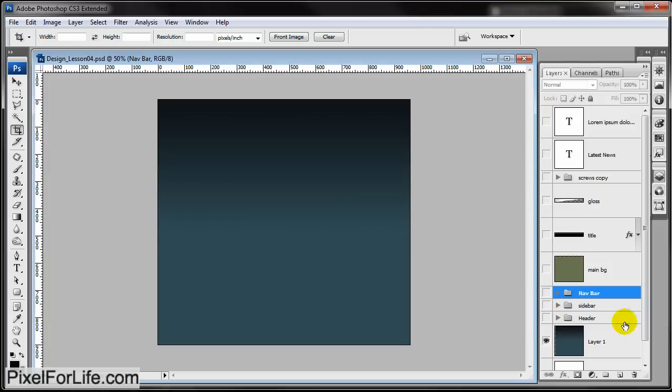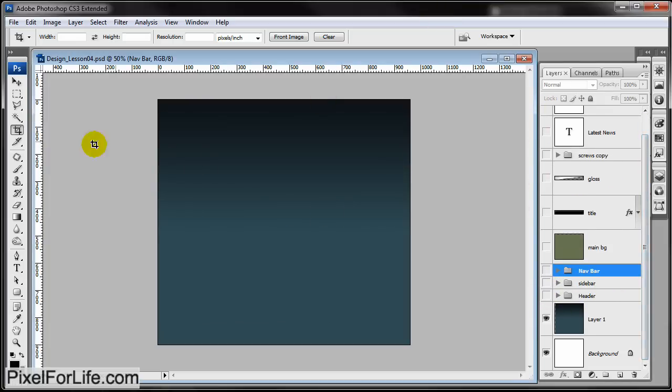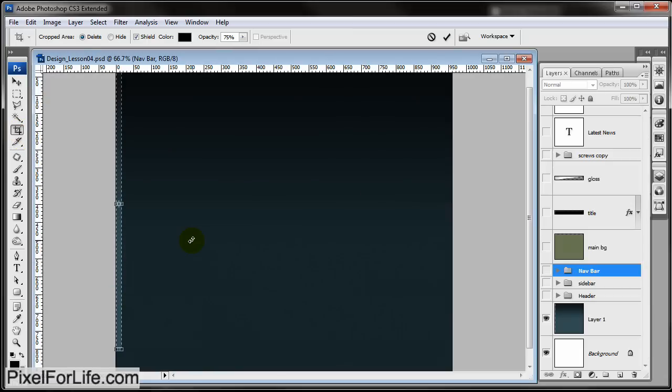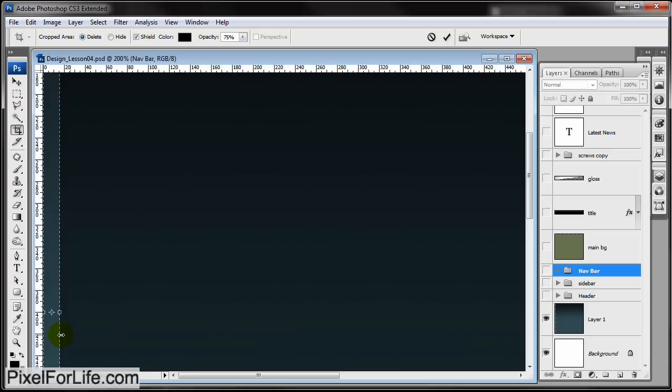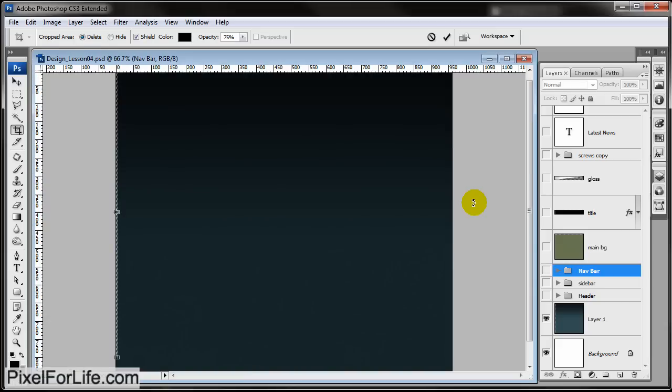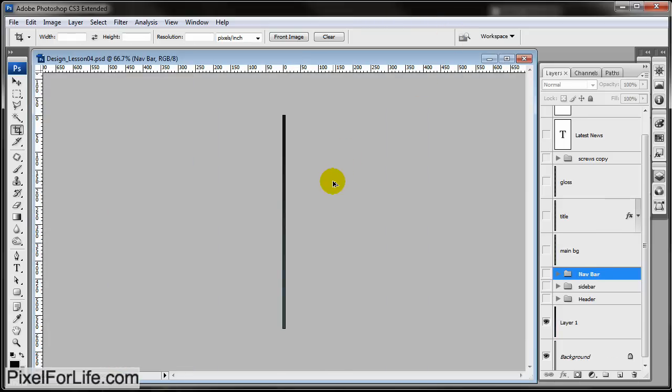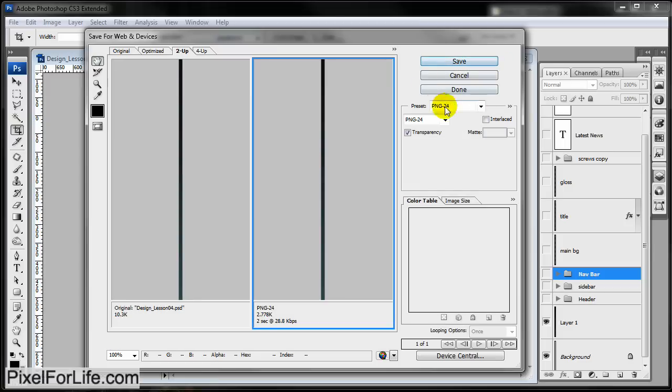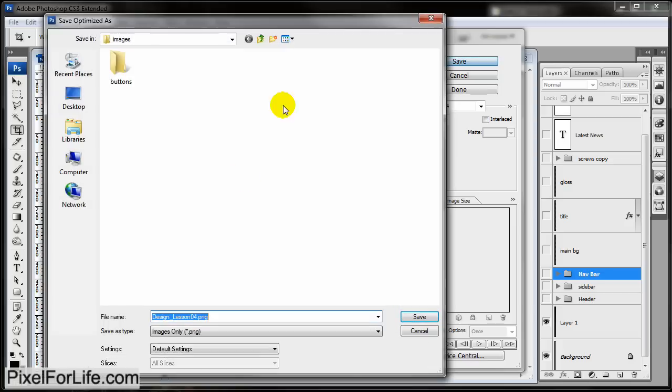Right away I'm going to hide everything except for the background layer. I'm going to grab the crop tool and just cut out a 1 pixel width of this gradient background. And then once we start coding in HTML, we are going to have it repeat on the x-axis, which is left to right. So let me bring this up a bit. Right there. Save that, and I'm just going to leave it as PNG24. I'm not going to mess with all the settings because it's going to take too long. So I'm just going to name it background.